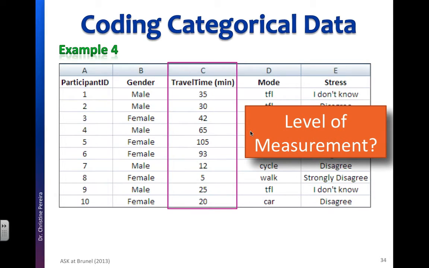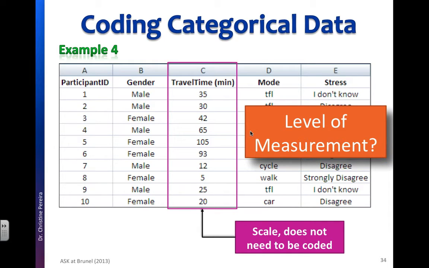My next variable is travel time. So what's the level of measurement for travel time? If you said scale, then you'd be correct because it's not grouped in any way. I have the actual time in minutes for somebody's commuting time. It's not in intervals or groups. So it's scale, and scale data doesn't need to be coded, so I can leave it as it is.